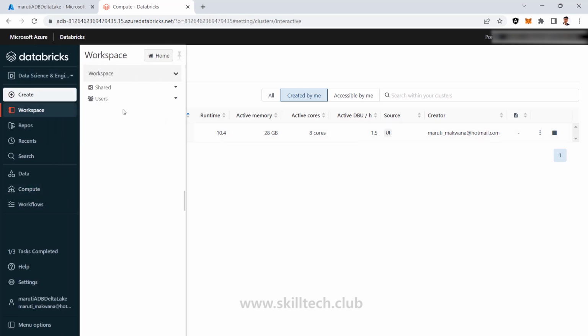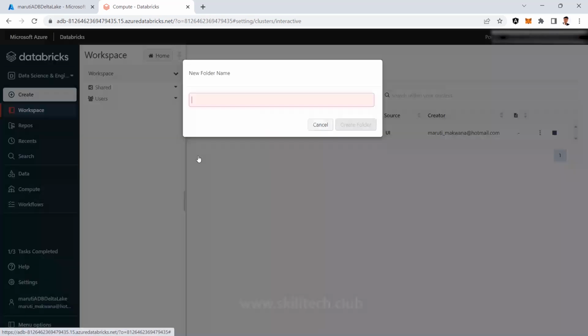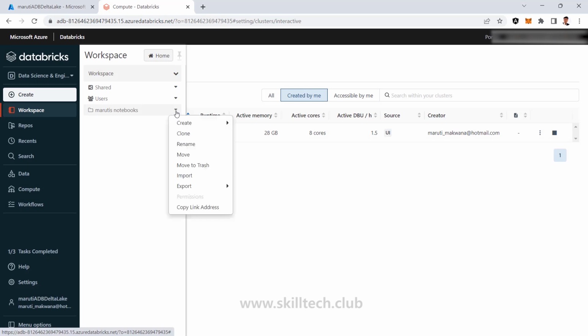So let me do one thing. Let me create a new folder first. It's going to be, let's say, a name like Maruti's notebooks. These are going to be my notebooks, and then in this folder I'm going to click on import. I do not want to create a new notebook right now.